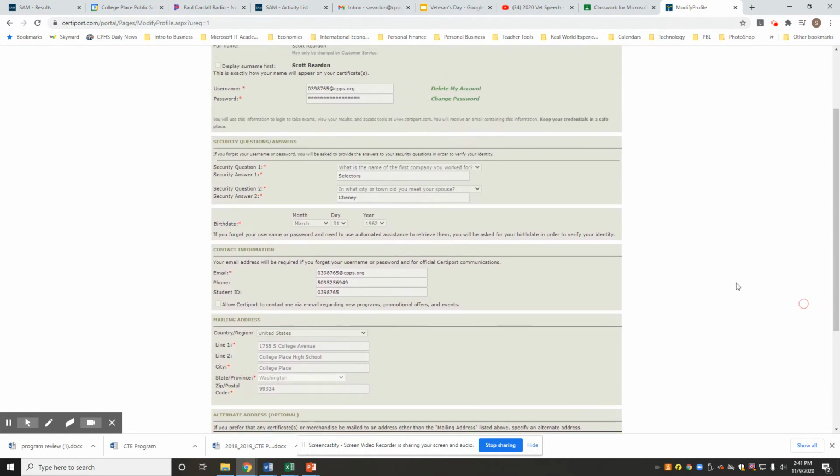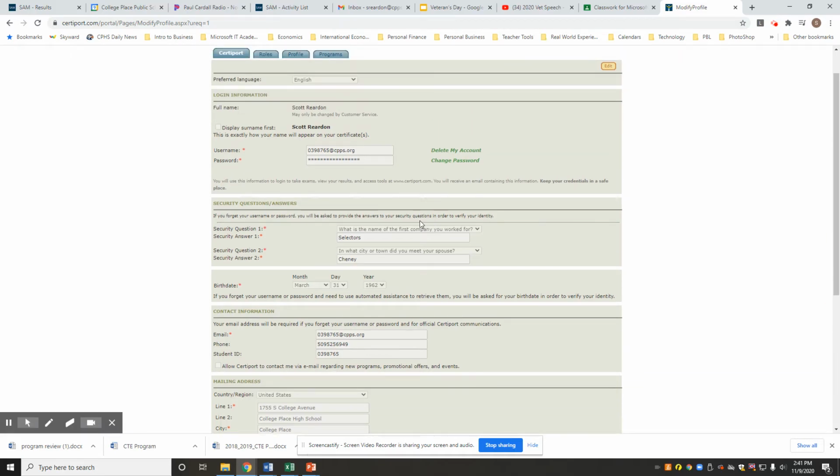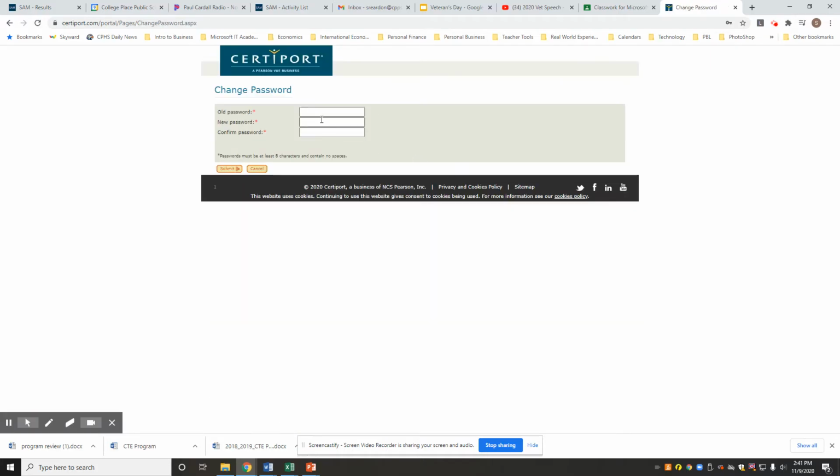I'm not quite done yet. I now want to change my password. Now remember, I copied and pasted my school email address out there. So I'm going to say change my password. My old password, Control V, my whole school email address with a 1 on the end. New password.